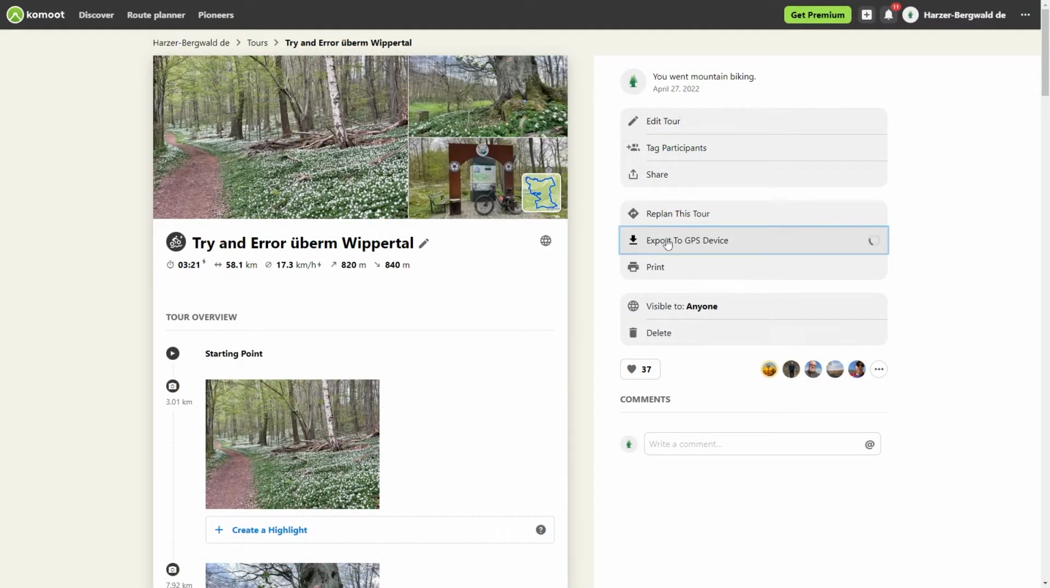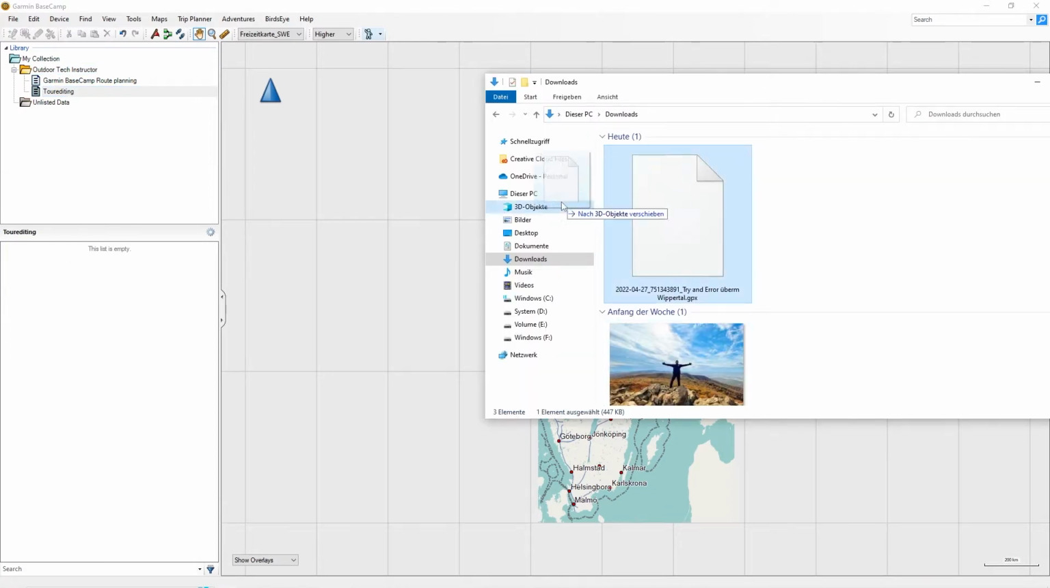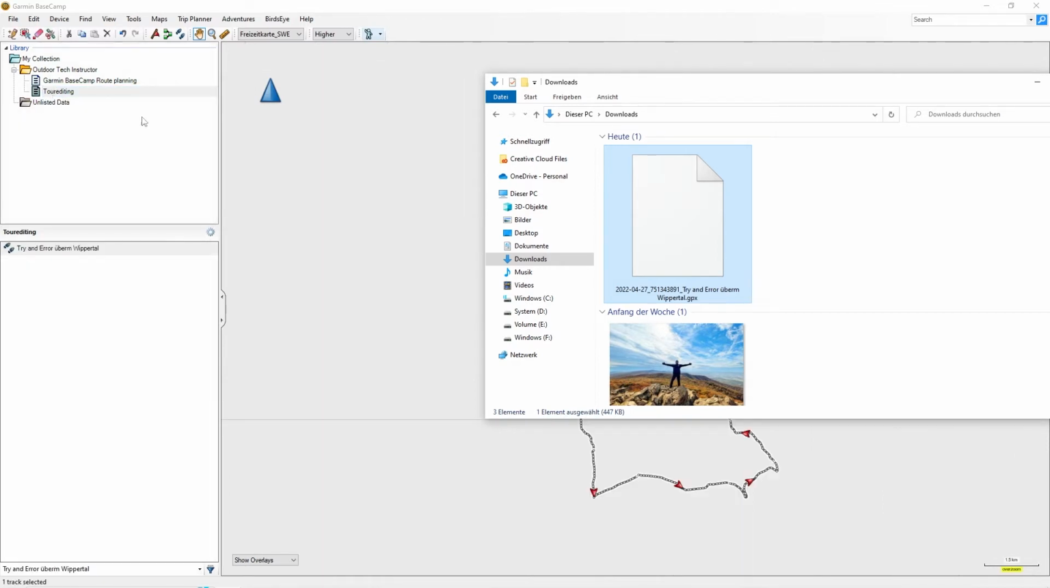First, I open the tour in Komoot. I download the GPX file via export. Then I start Garmin BaseCamp. I select the folder and the list in which I want to edit the tour. Then I drag and drop the GPX file from the storage location into the list in Garmin BaseCamp.